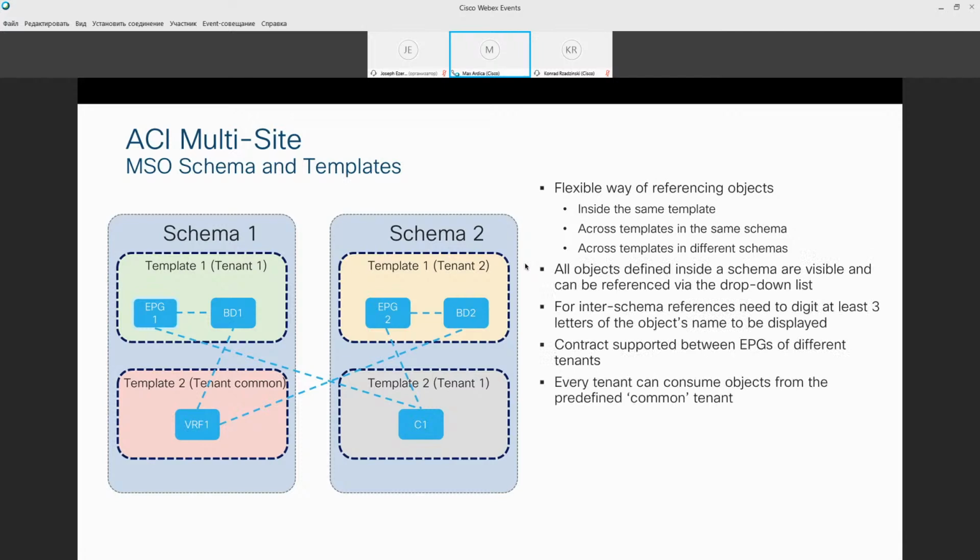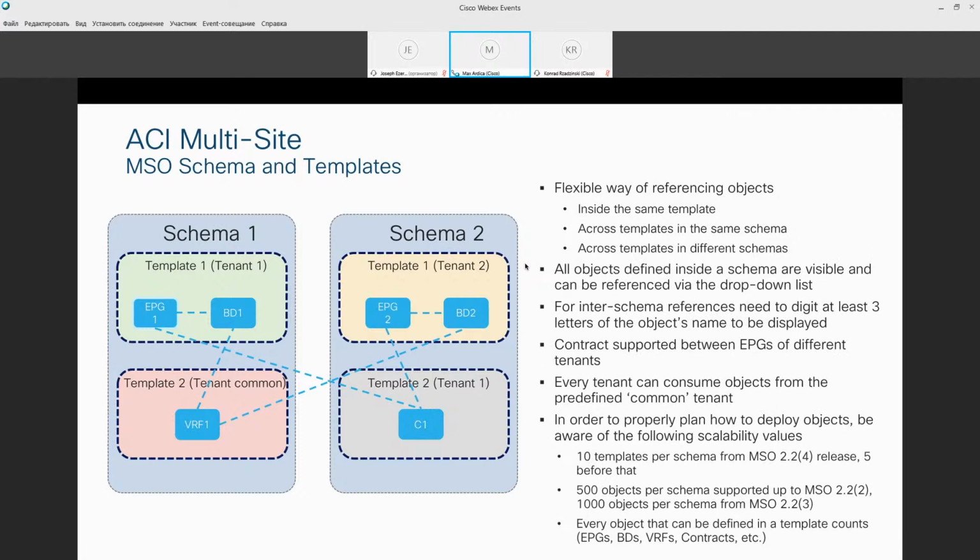The important point is what I see customers usually doing, which is what I show you in the next slide. But the first thing I want to clarify is in terms of scale, right? We have a limited number of templates that we can have in the same schema. And actually that number went to 10 in MSO release 2.4. It was 5 before. So I can have 10 different templates in a given schema. And there is a limited number of objects that I can have in a schema, okay?